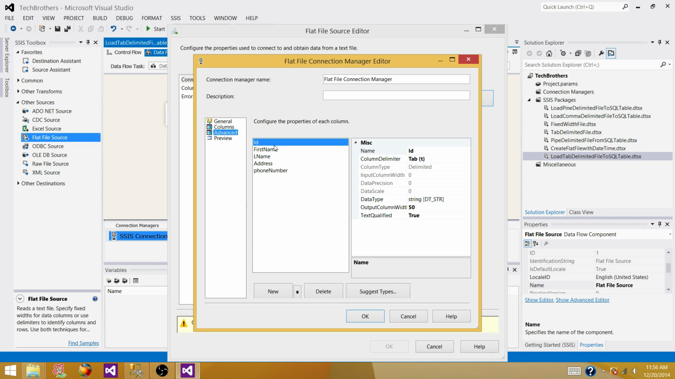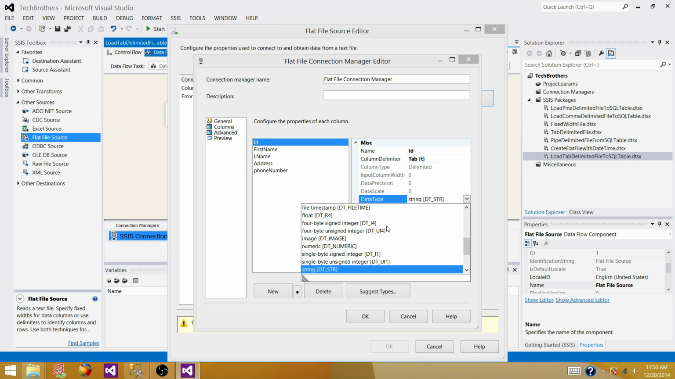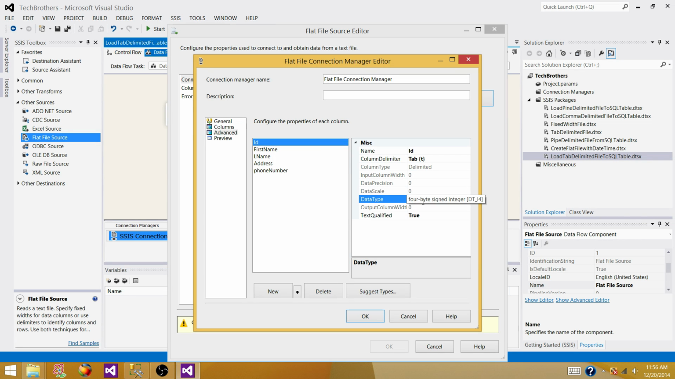Right now, what it is doing, it is creating the columns with these column width data types. So it is string 50, string 50, and string 50 for all of them. So let's say in ID, I know that it's not a string value. It is going to be integer, so I can change it. I took 4 bytes signed integer, it's not going to be negative, so it's going to be a positive number for ID, so I select that one.